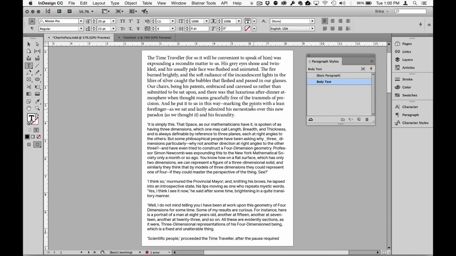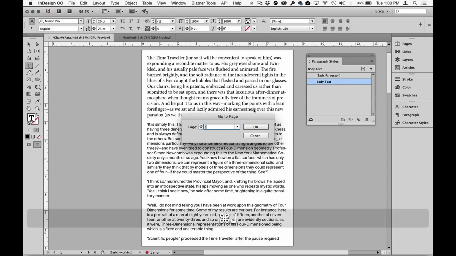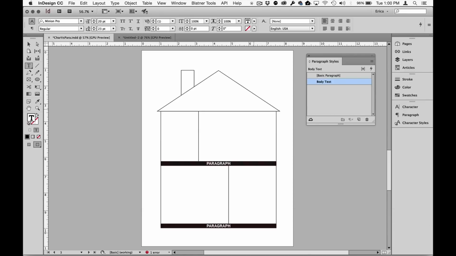So what's a character style? Well, the character style goes on top of the paragraph style and is an exception to the rule. So if we jump back to the lovely house document that's here, we have our paragraph as the base, the foundation, or the floor, or the skeleton of the paragraph.